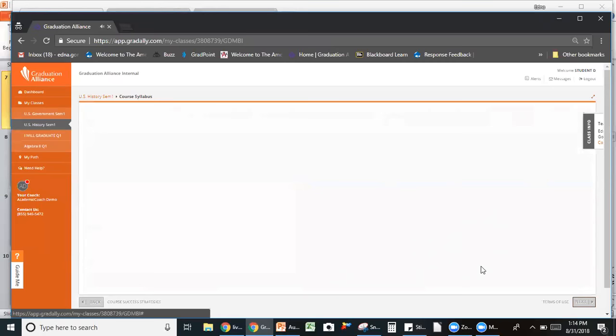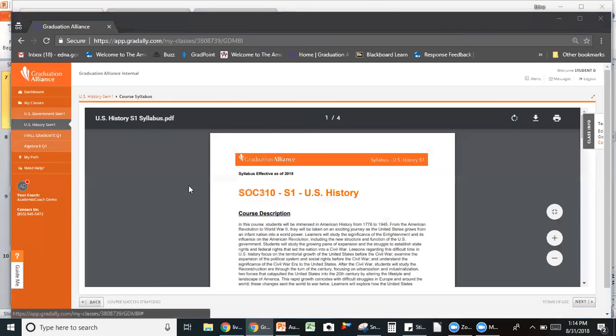Okay, as you click through, you'll notice the next button down here in the bottom right. That's how you click through each unit, the course introduction, in order to get to the next reading or activity.